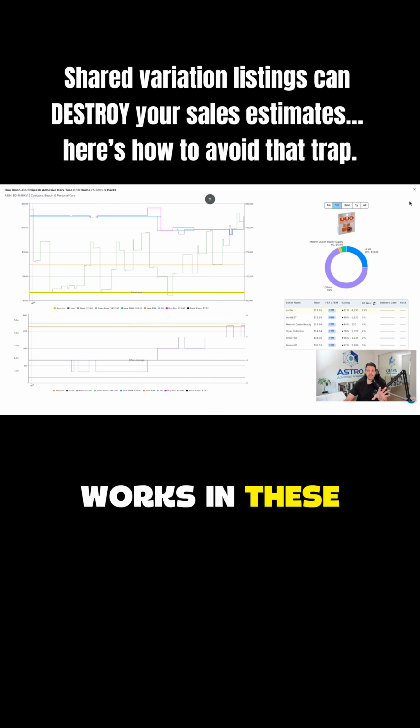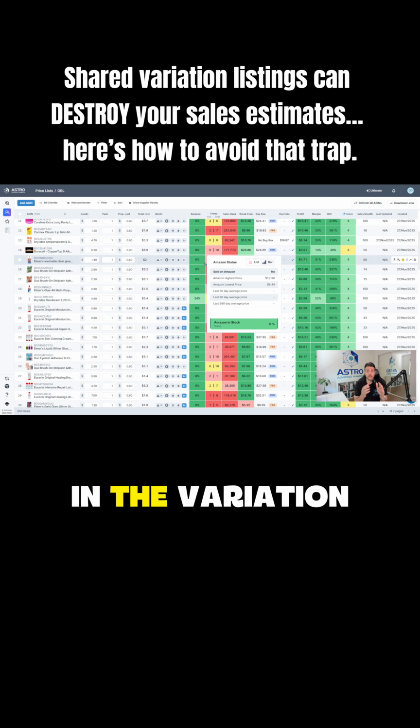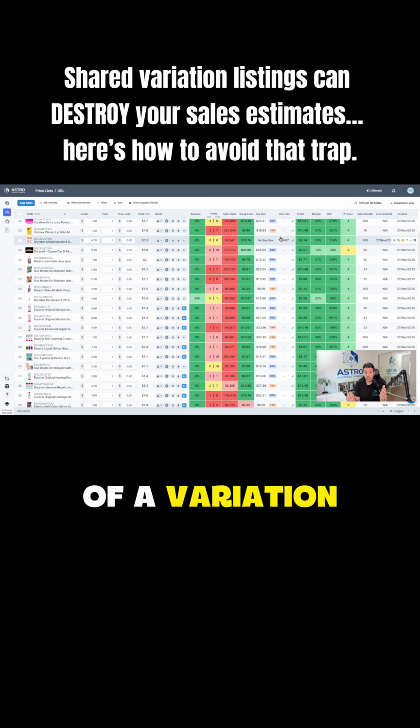That's how it works in these scenarios, except if it's part of a variation set. All the ASINs in the variation set share those sales. So that's when it kind of gets skewed. If you see a product that has a bought in the past month and it's part of a variation set, its bought in the past month is very accurate.